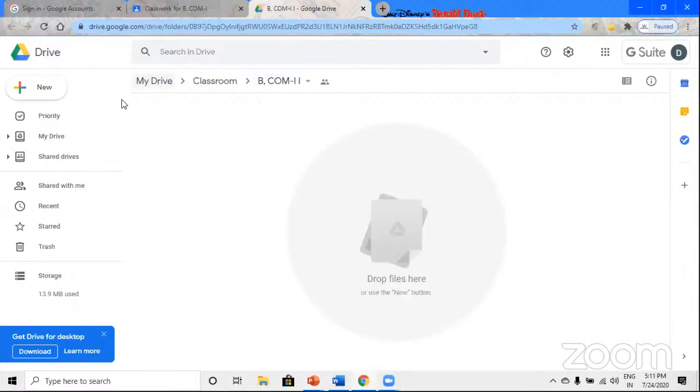So you can drop your files here, whatever material you wish to give to your students, you can drop it out here. And automatically, whatever files, videos, PPTs, whatever you wish to share with your classroom is shared out here. So this is how you do that, right?